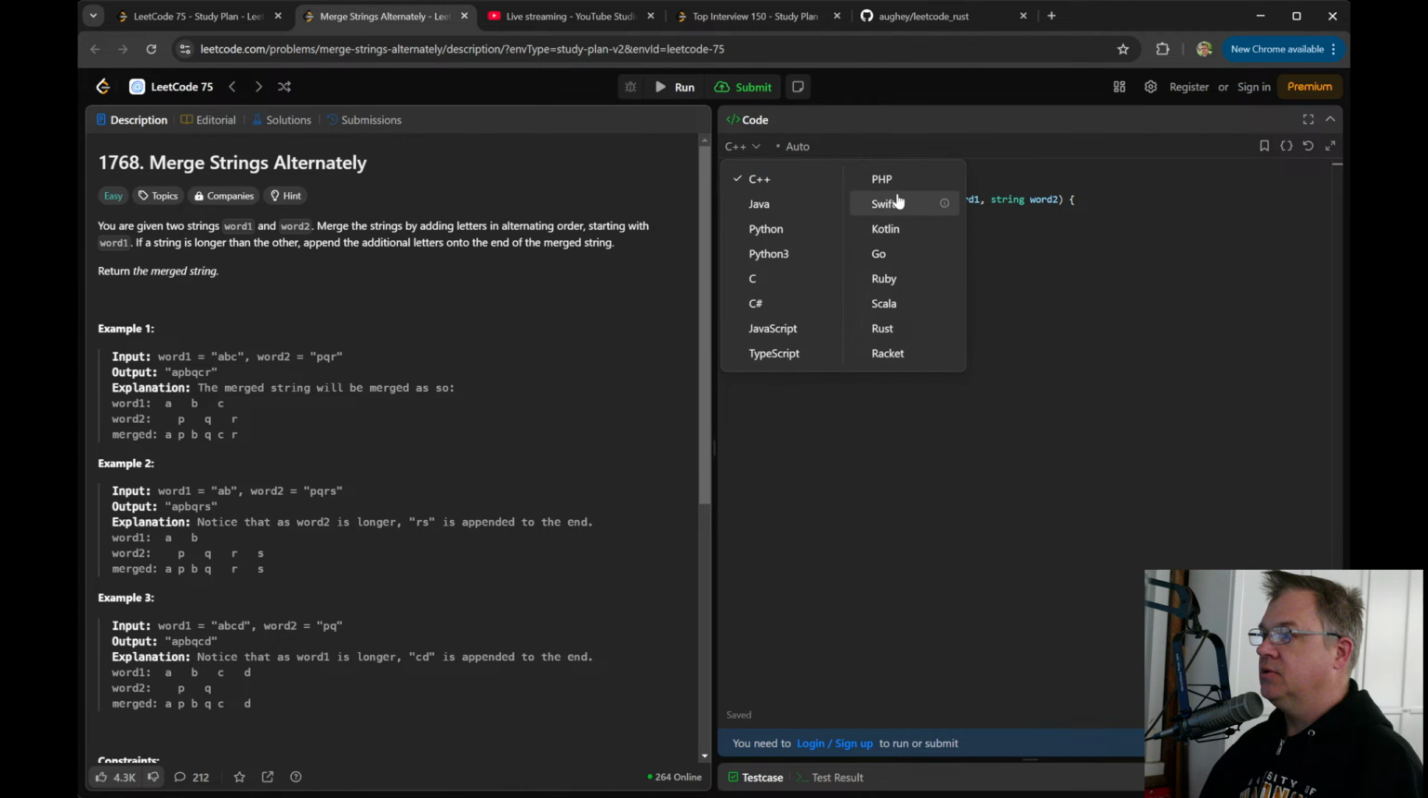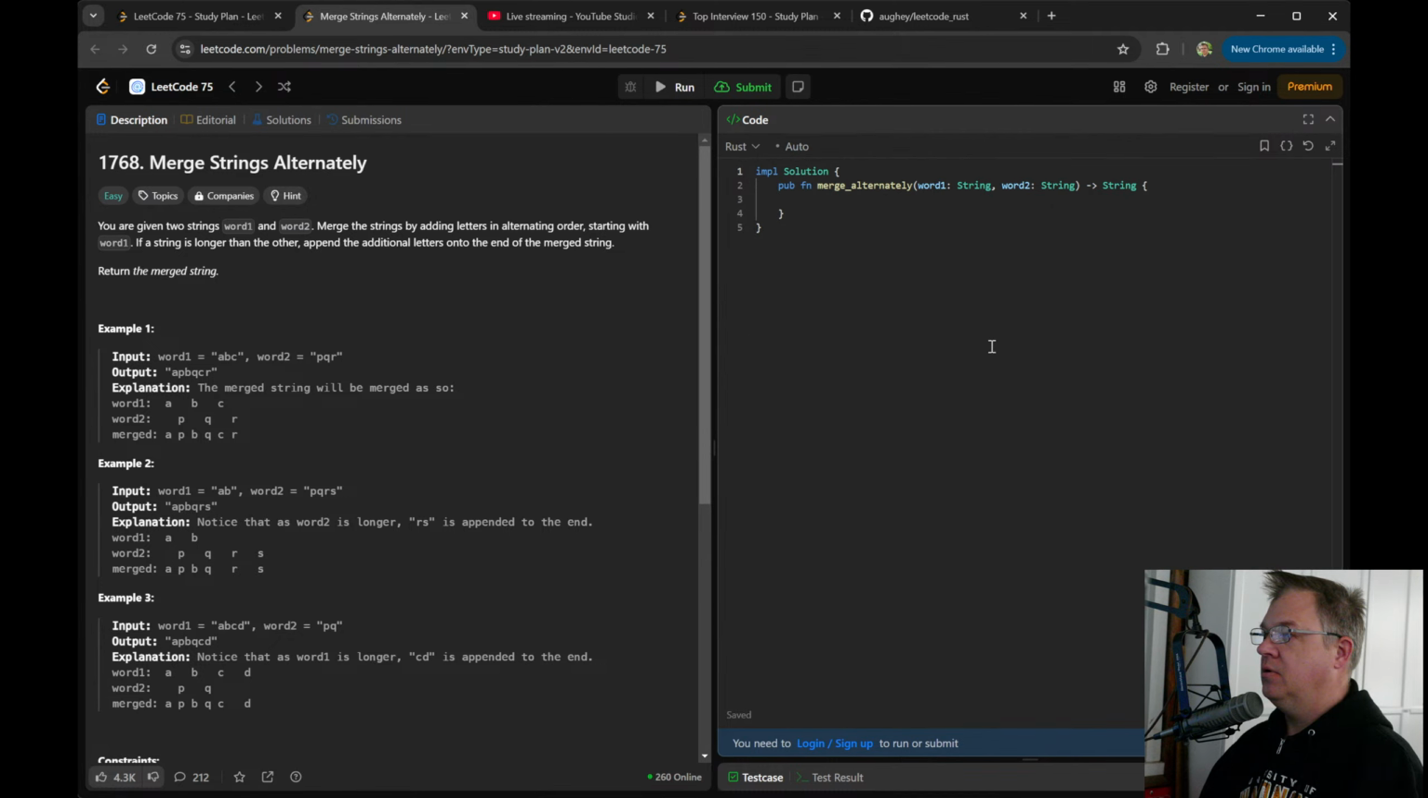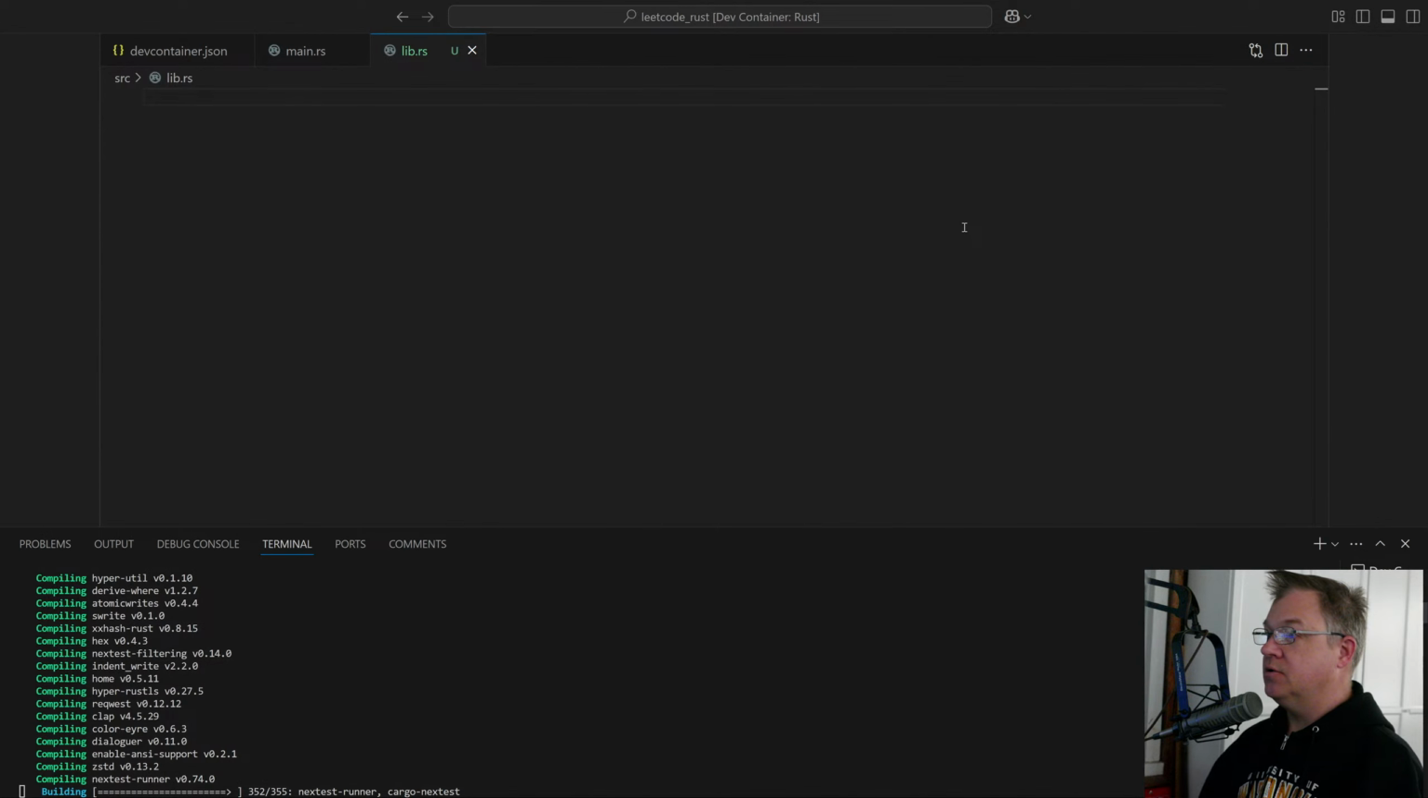Oh, look at this. We don't have rest here. Oh, we do. Merge alternately. What solution? Okay. I don't know if I'm going to be using this. Let me go ahead and sign in. Let me sign in sort of off screen here just in case it exposes anything I don't want you to see.